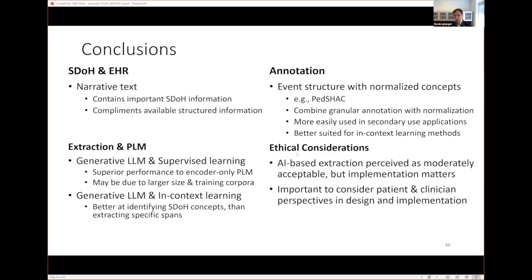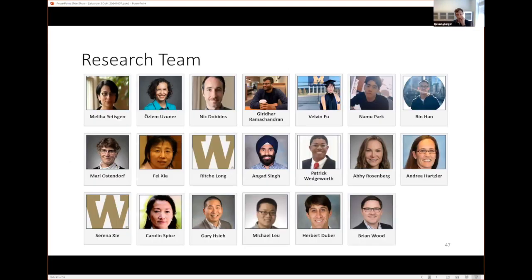And then lastly, as it relates to ethical considerations, we see that implementing AI-based extraction within EHR systems is moderately acceptable, but that the implementation matters quite a lot, and that input from both patients and clinicians is needed in the design and implementation.